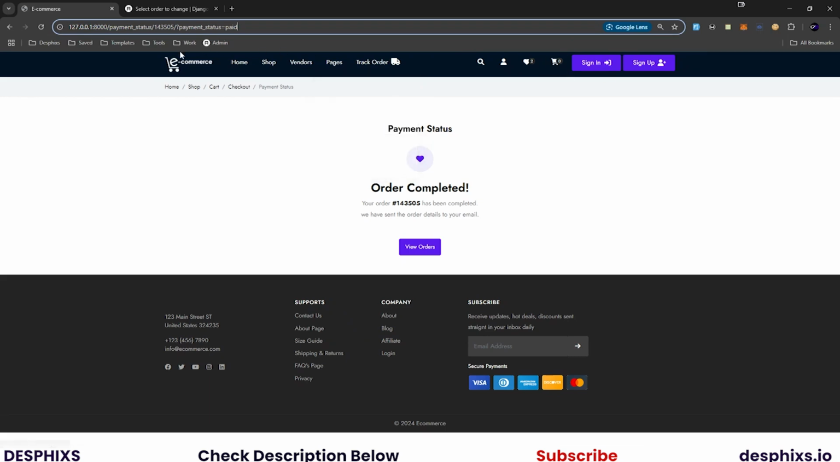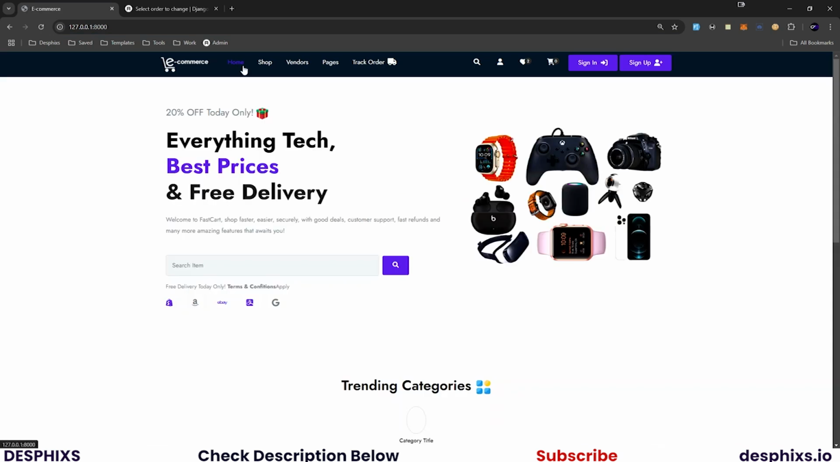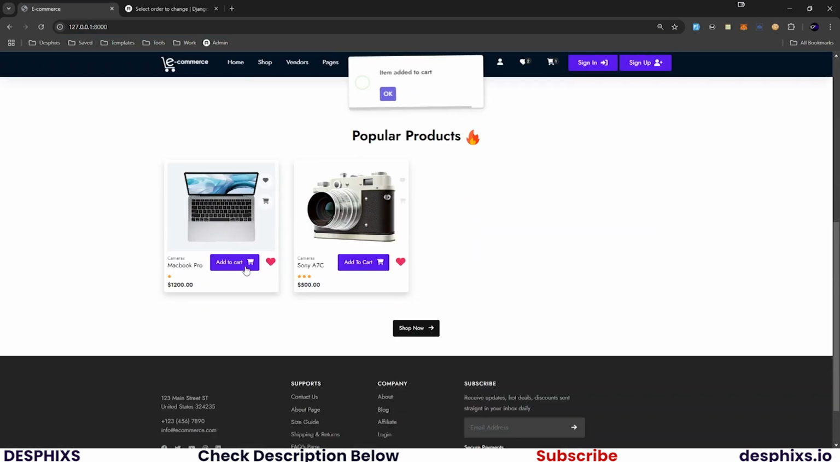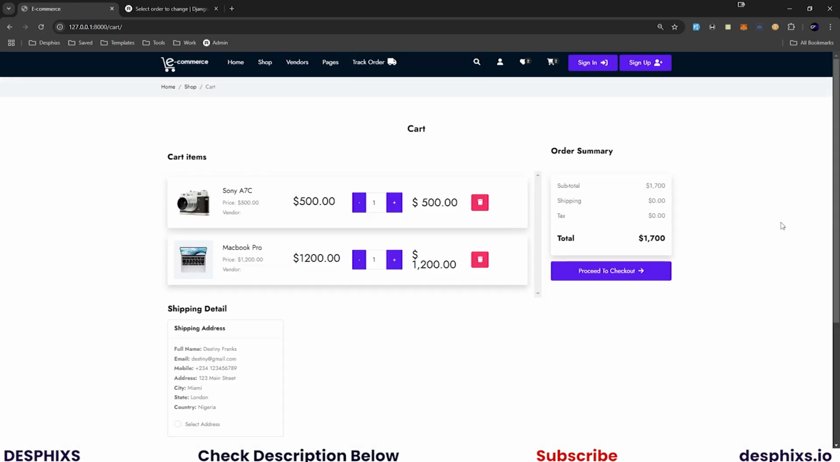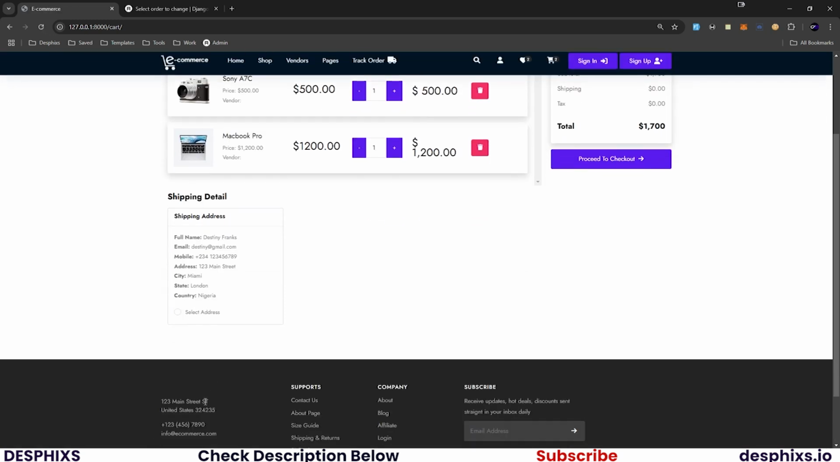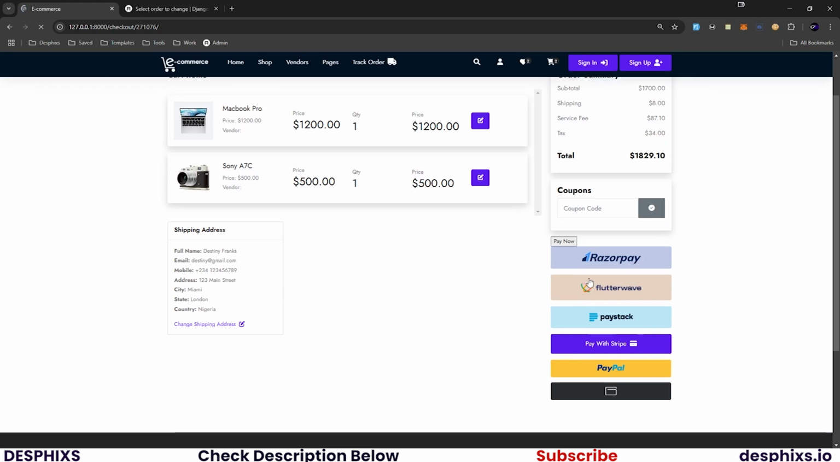Items have been cleared again, which means we need to start afresh, add items to cart again, and try checking out one more time. So I'll add to cart and also add to cart, and then come over to the cart page. And then you want to proceed to the checkout, but make sure that you select an address firstly. And after this, you can now see that we have a couple of payment gateways here: Paystack, Flutterwave, and Razorpay. For Paystack, as soon as you click on this, nothing is going to happen.